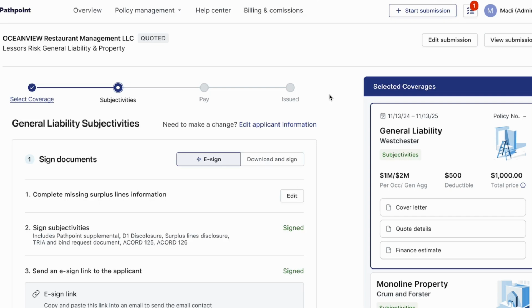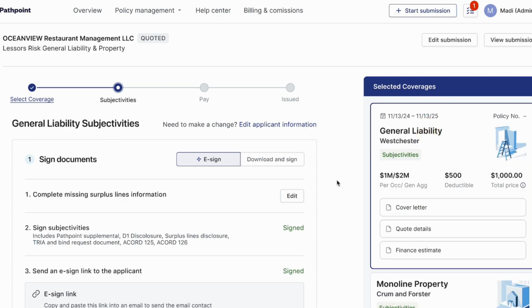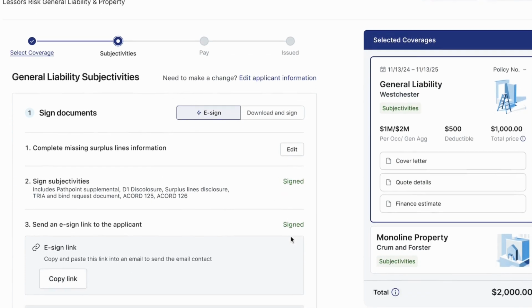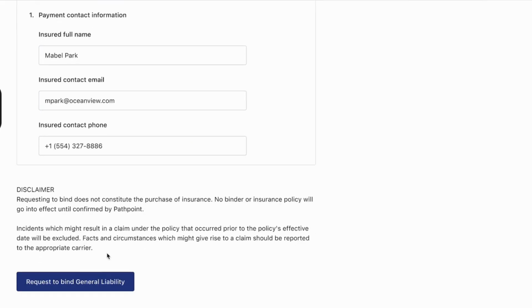Pathpoint's subjectivity page offers a few features to make binding with us easier. If you bind multiple coverages, the sidebar provides real-time updates on the status of each coverage. You can quickly navigate between your coverages using the sidebar. Other features we have are eSign and Insured Pay to help you send a direct bill to your insured. When you've filled out your subjectivities, you can select Request to Bind.